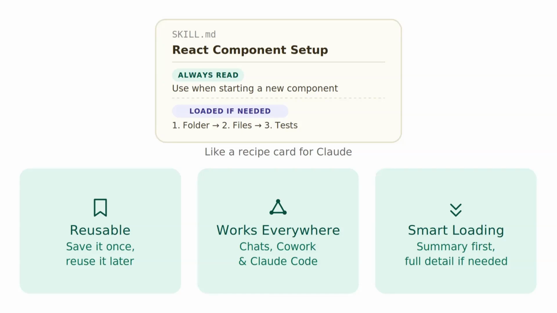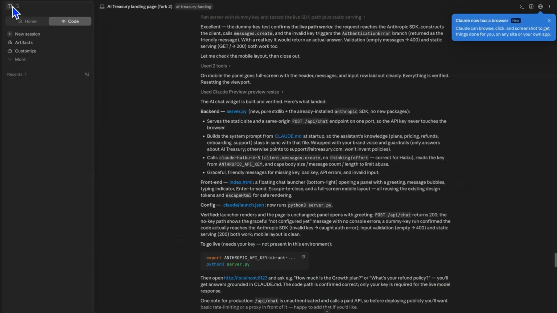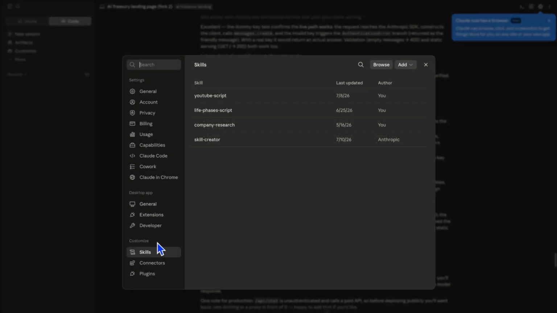And because they function globally, they can be used in your standard chats inside Claude and also within Claude Code. Skills are also a markdown file, so when you start a task, Claude only reads a brief summary of the skills to see if it applies, keeping your context window clear, and then it only loads the full instructions if needed. Now, to check out where all your skills are saved, you can go to the sidebar right here, select Customize, and then Skills.